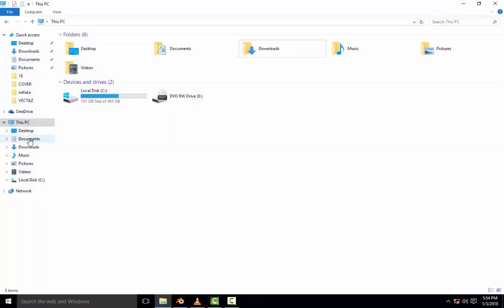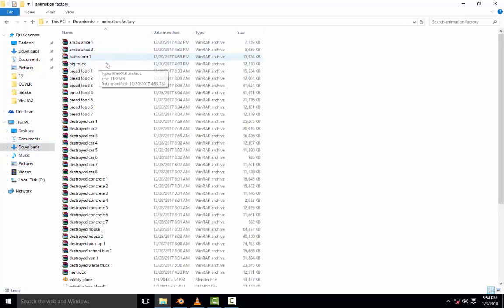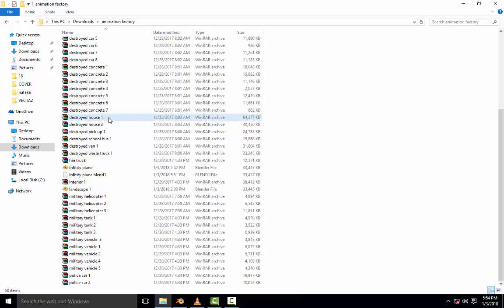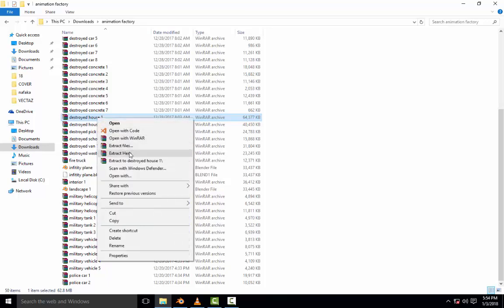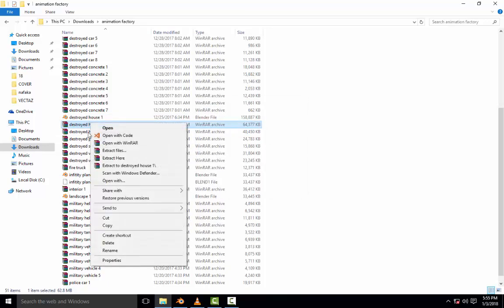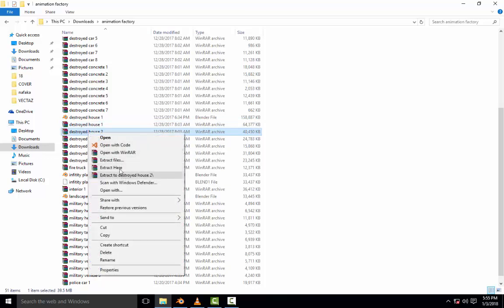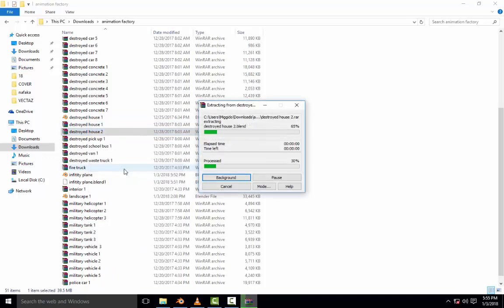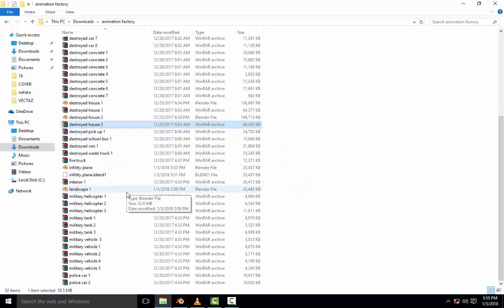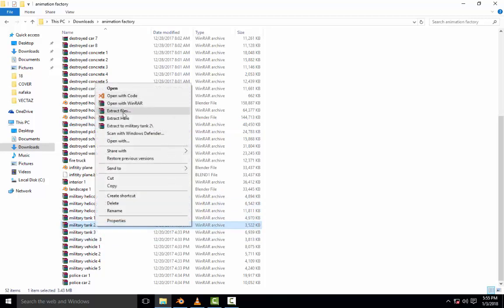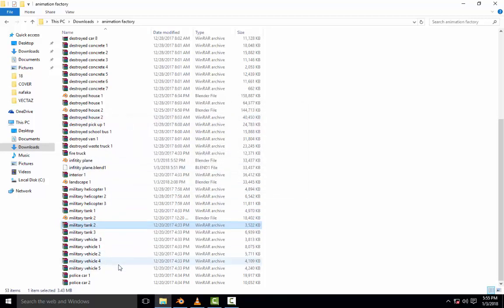So I have come here. When it comes to the downloads, I have downloaded assets that I think I'll need. I'm going to need this one, destroyed house 1. Might as well just extract here, and then come here to destroyed house 2, extract here. These are in a WinRAR file. So I'm going to need a tank. I should just have this tank here, extract here.